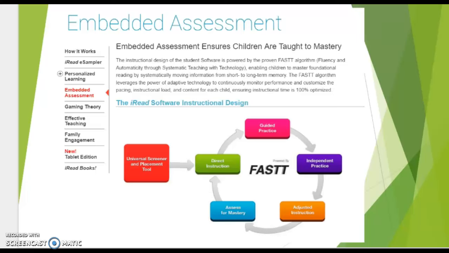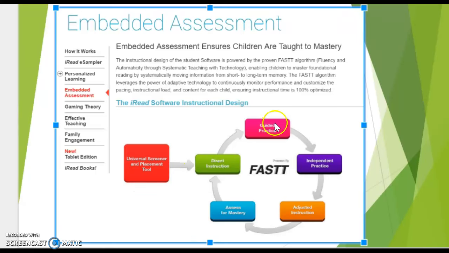Students will begin by taking the Universal Screener, a leveled, adaptive assessment that places them into the program at the appropriate level. Please make sure that your student is taking this screener independently so the program can pick up on where they need to be placed based on their specific needs. They will be guided through the direct instruction, guided practice, independent practice, adjusted instruction, and finally they will assess for mastery.